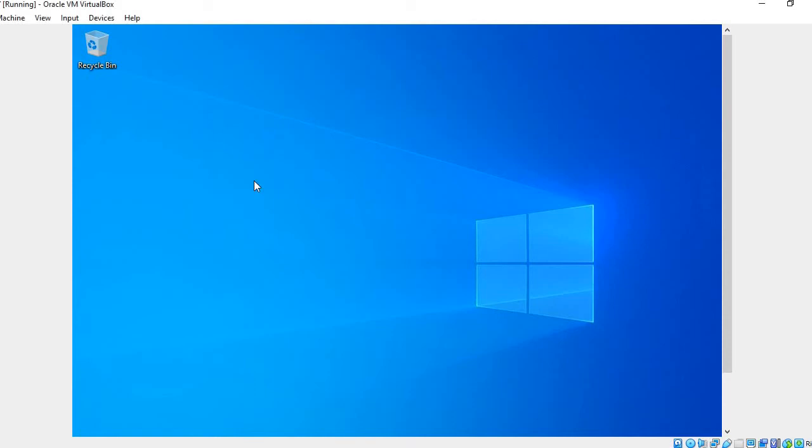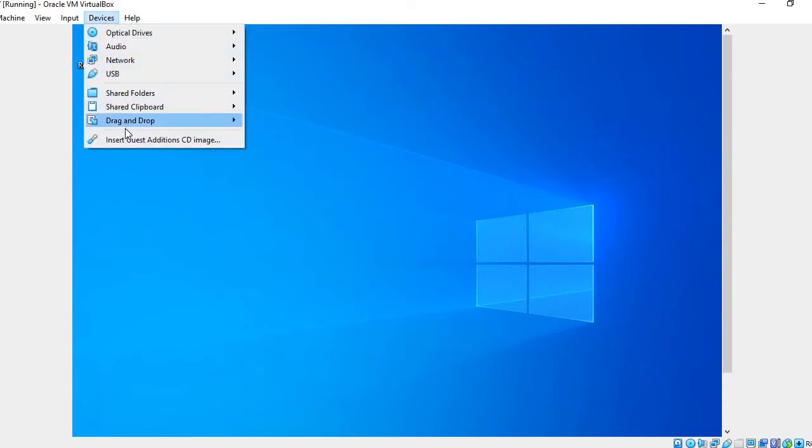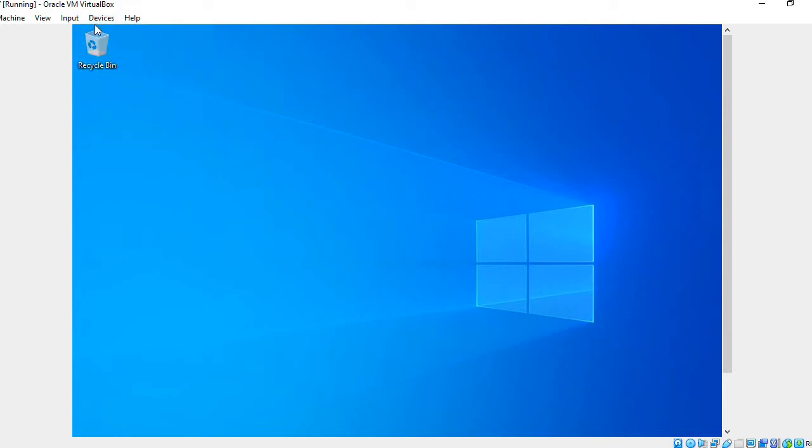Hello friends, in this video I am going to show you how to get some cool features of VirtualBox, like driver support or sharing your host folder to your virtual machine. Those features you can get if you install VirtualBox Guest Edition. To install that, just click on Devices and click on Insert Guest Edition CD image.